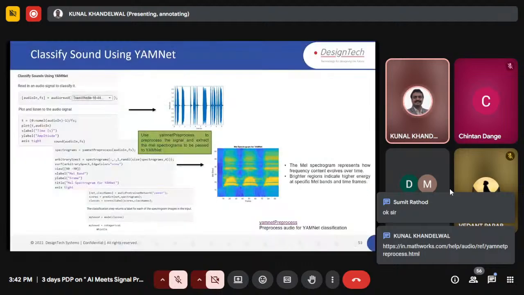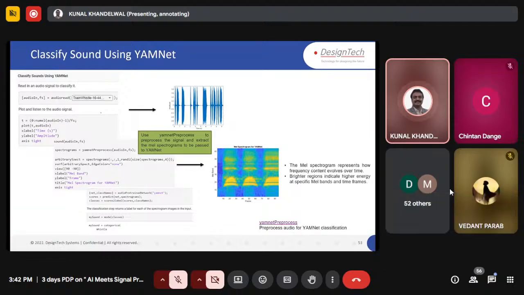Let me explain the code first. We are not training any model right now. We are simply using the trained model. We have an audio over here, which is the train whistle. So we use the function audioread, step 1. This is my objective, okay? I want to achieve this: classify sound using YAMNet.